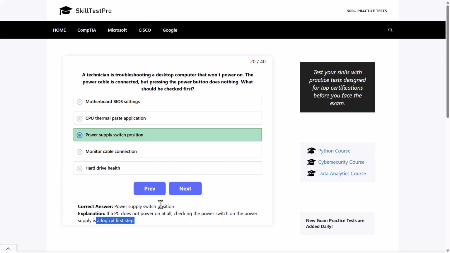And the power supply is that box. If you have a tower PC, you will see it straight away, and usually they have an on and off switch, which you can turn on and off. And this doesn't really apply to laptops or mobile devices.